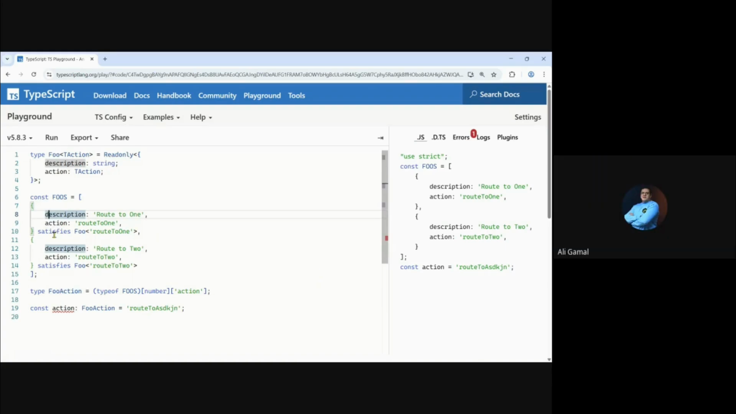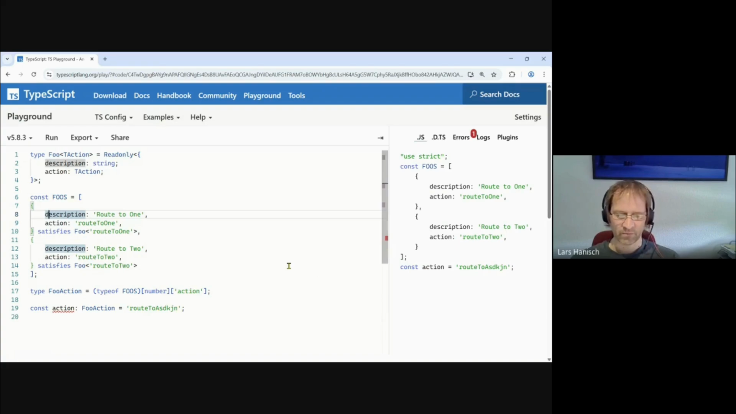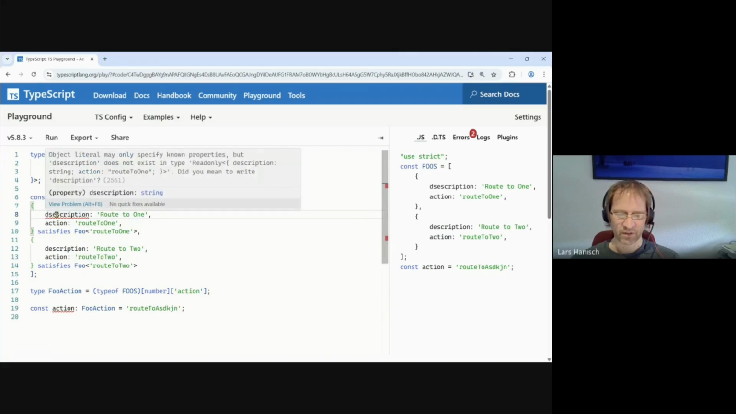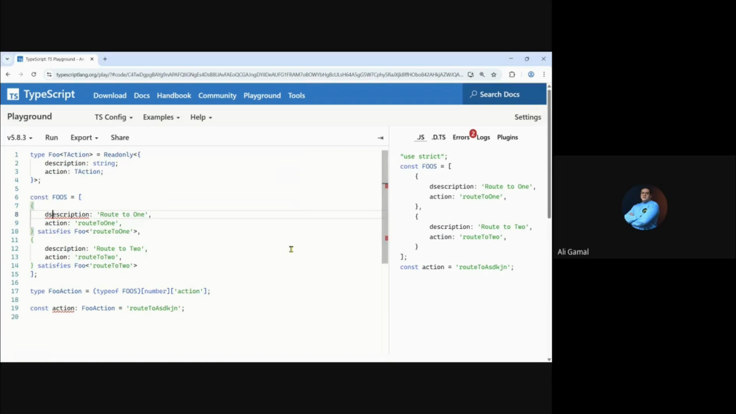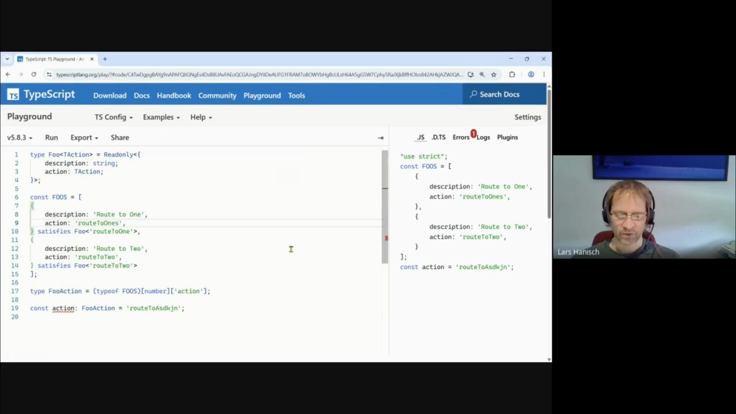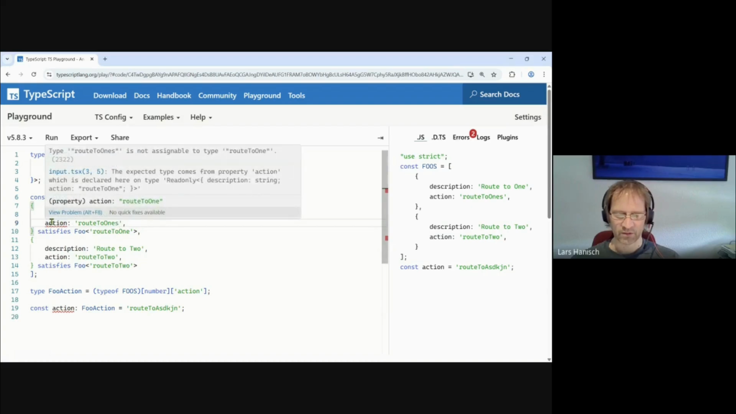And the satisfies enforces that you make the objects in the right shape, because it checks that this is not satisfying the foo type, so it yells. Yeah. And even if you put the wrong action type inside the action constant, it's yelling.